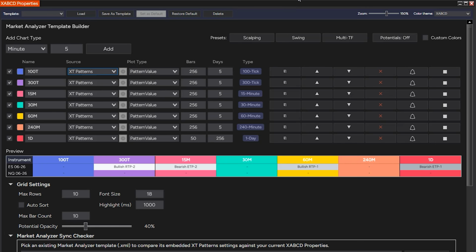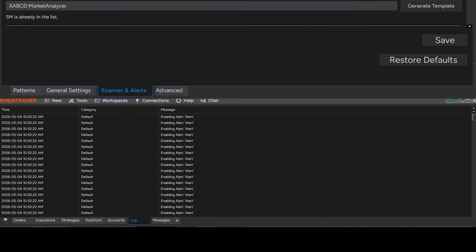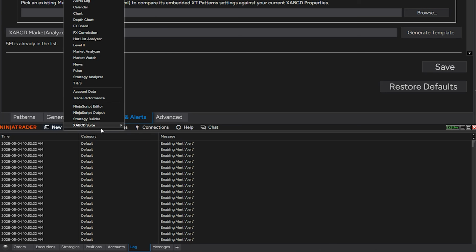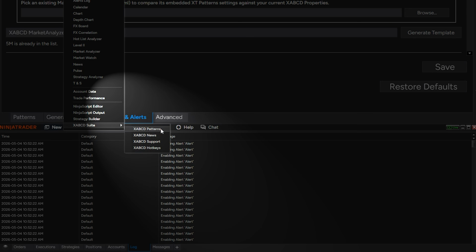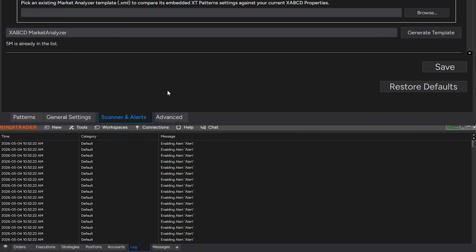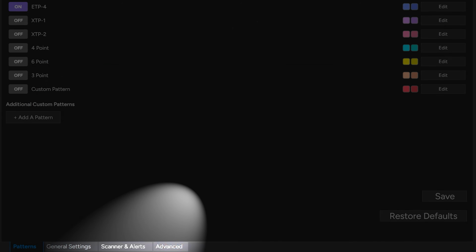All right, so the first thing you want to do is get into your XABCD properties window. So in NinjaTrader, go to New, XABCD Suite, XABCD Patterns. Now, if you don't have this, you'll want to upgrade your software and then you'll see it. And of course, we do have a really slick new installer, so you'll want to check that out. When this window opens, you'll find the tab that says Scanner and Alerts, and that's where the Market Analyzer template builder lives.